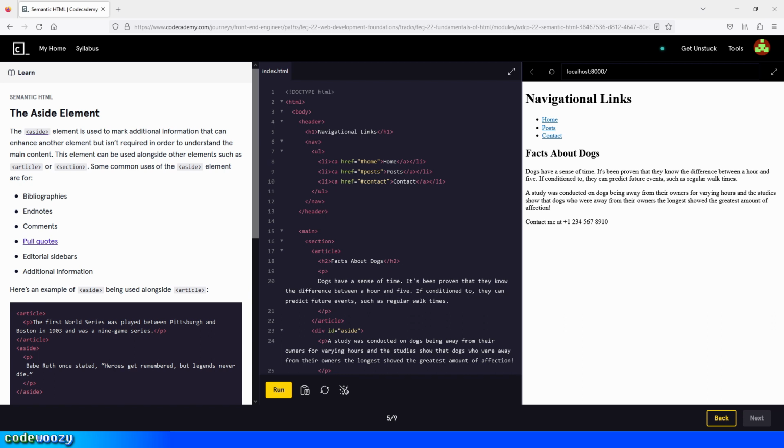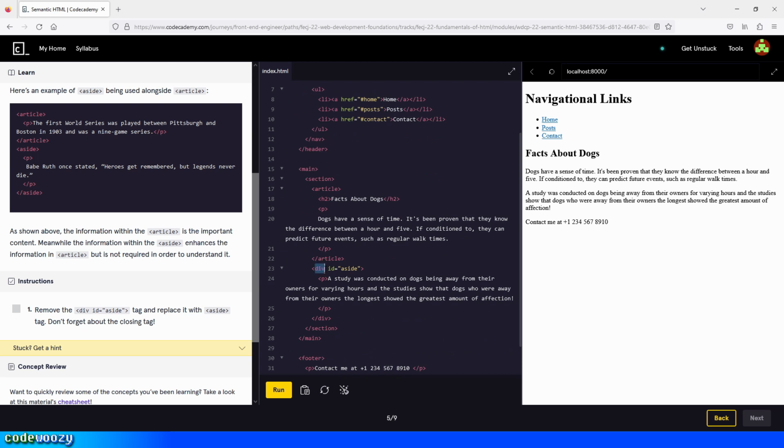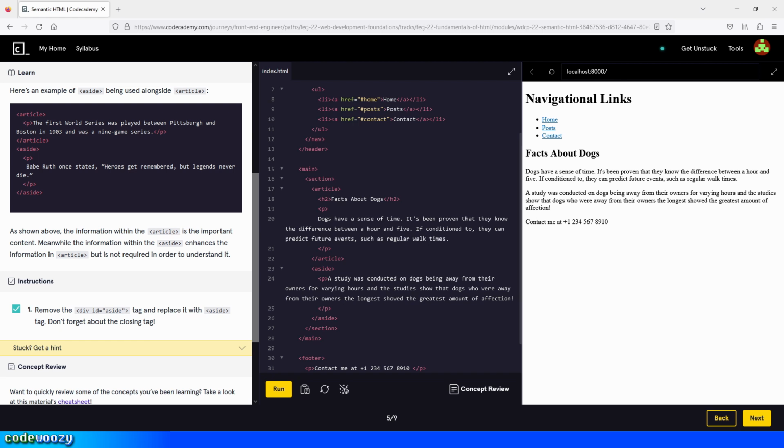Okay, let's see what we need to do here. Remove the div element with the ID of aside and replace it with the aside element. Don't forget about the closing tag. Okay, no problem. So we go right here and we type aside like this, and then we go down here and again we type in aside like this, and we click on run. Perfect. And now let's move on to the next part of the lesson.